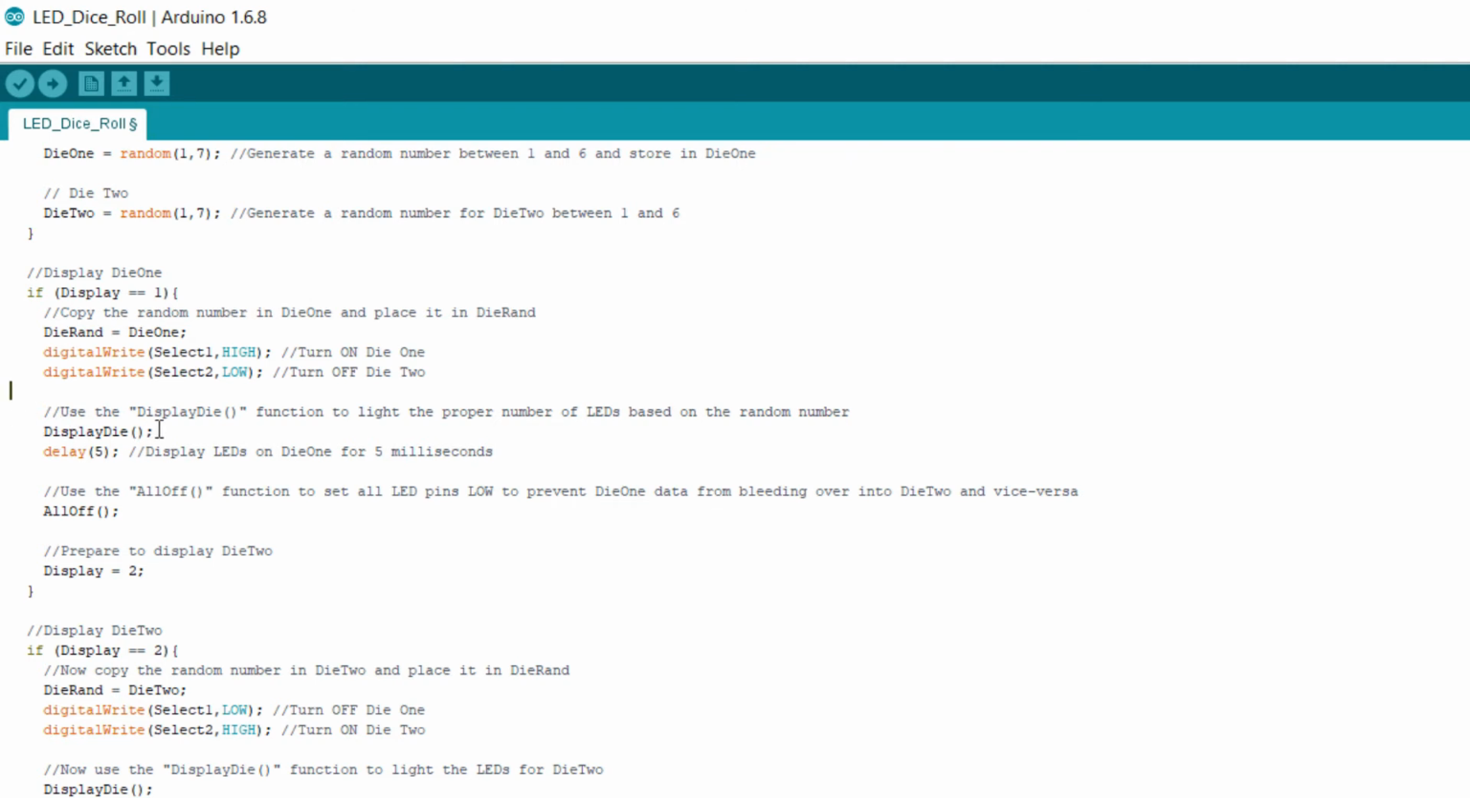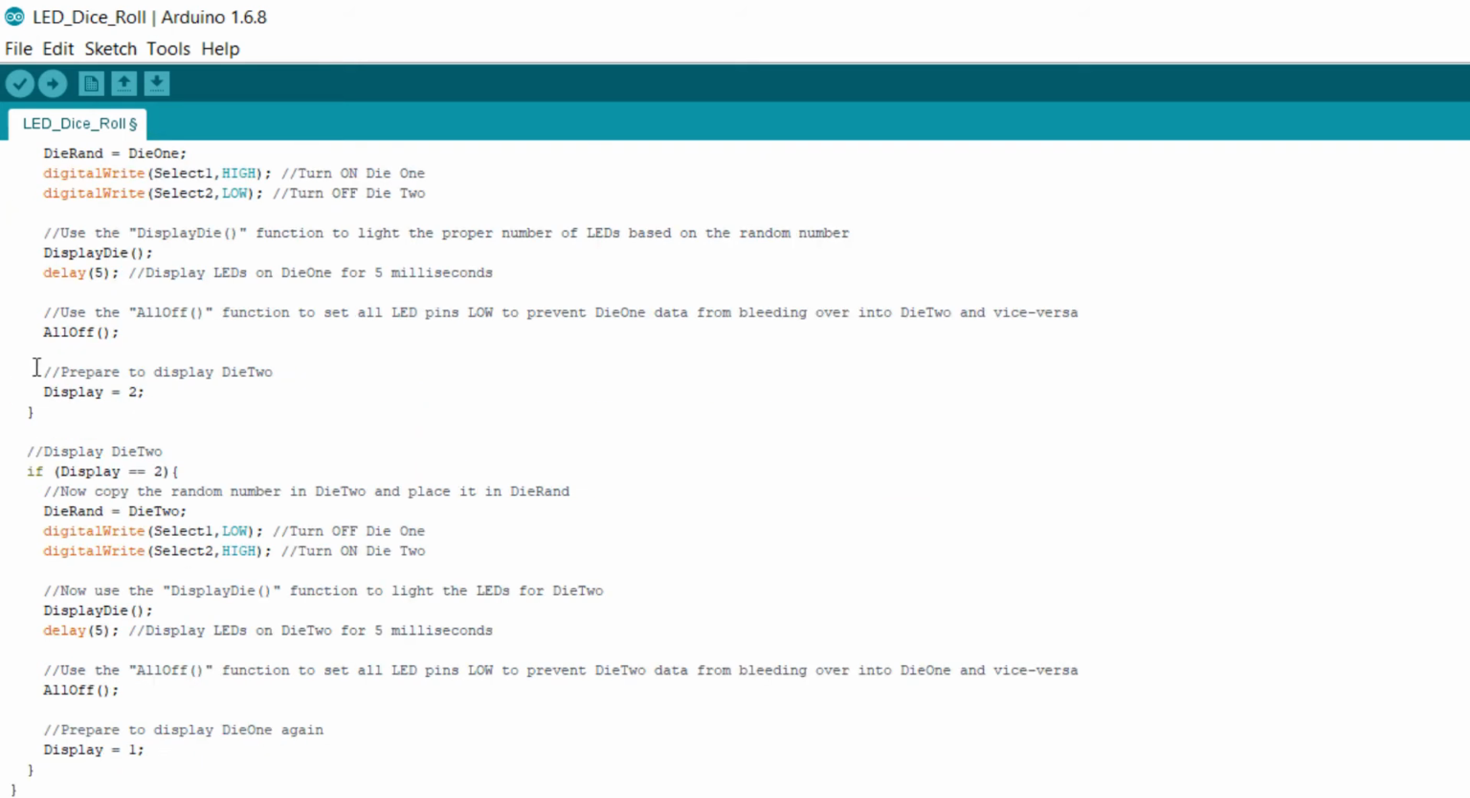That is going to select which LEDs within the die pattern should be turned on based on the random number that's stored in die rand. And we're going to delay for 5 milliseconds after we turn those LEDs on. 5 milliseconds seems to work well, multiplexing between the two displays. You can experiment with that value if you'd like, but that's a value that I found works very well. After that 5 millisecond delay, we call another function called all off. This is just going to turn all the LEDs off before we go to display die number 2. And finally, we set the value of display equal to 2. And then we move on to the next if statement for die number 2.